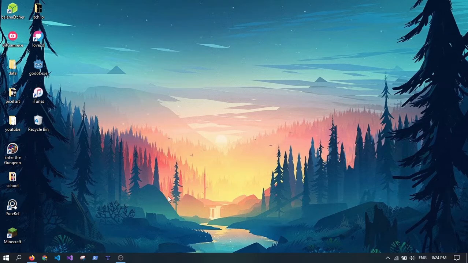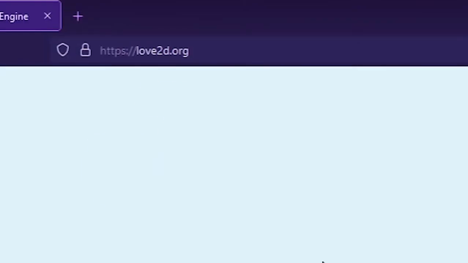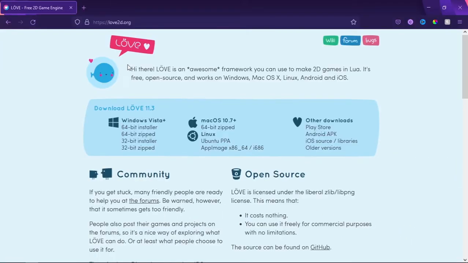So first thing you'll need is a web browser, which is pretty obvious, but open up whatever web browser you want. I'm going to be using Firefox like always. And you're just going to go to love2d.org, which is their official website to download it. So you will need Lua, of course, and I will show you how to do that later on in this tutorial. So love2d.org.